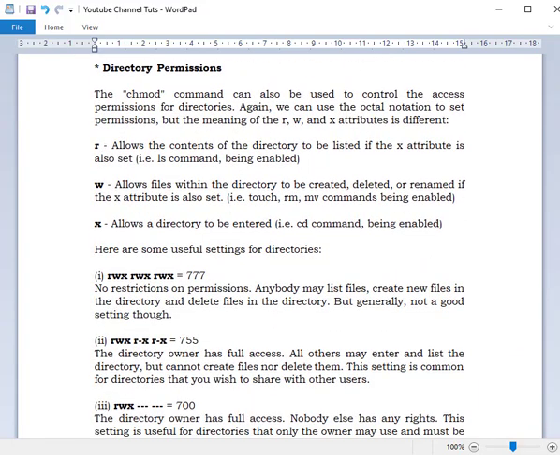Okay, so now we're in the directory permissions again, with the same format in terms of doing the binary stuff.